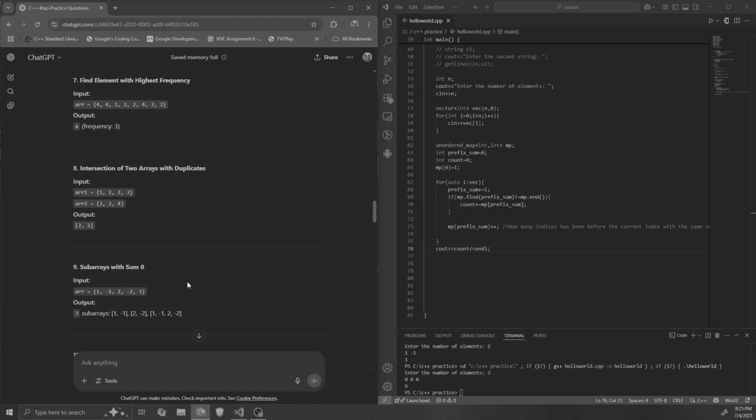So since the sum of elements between these two has to be 0 as well, because the total of this is going to be the same. The sum of these is going to be the same. So for this, we can count it as one subarray.